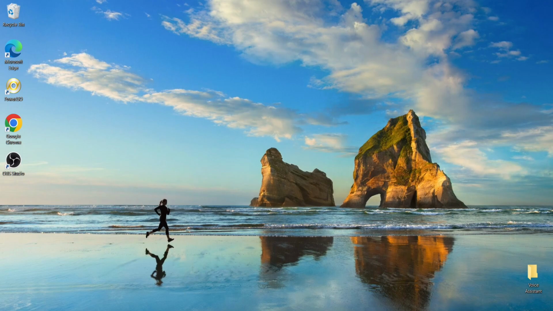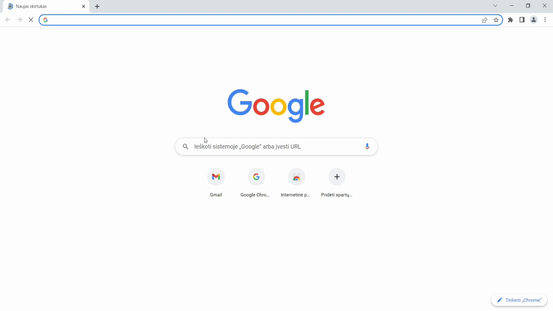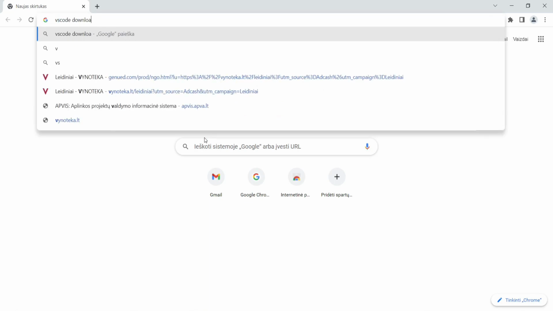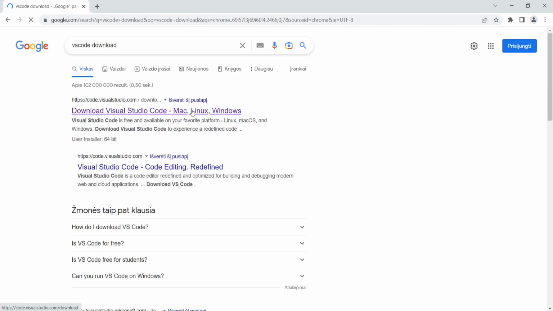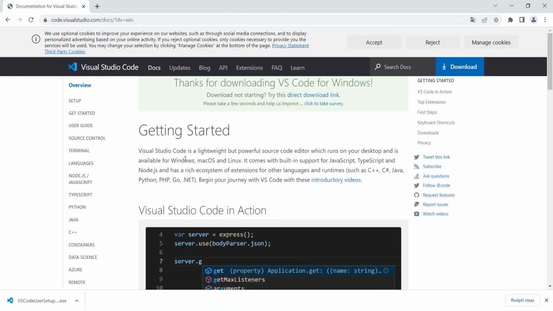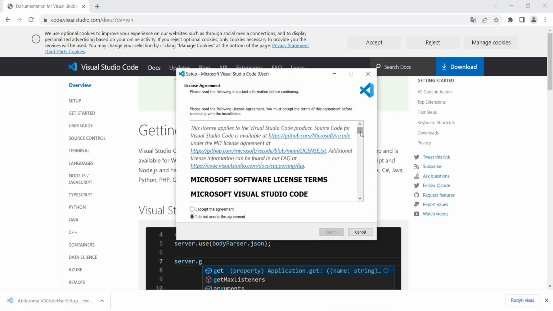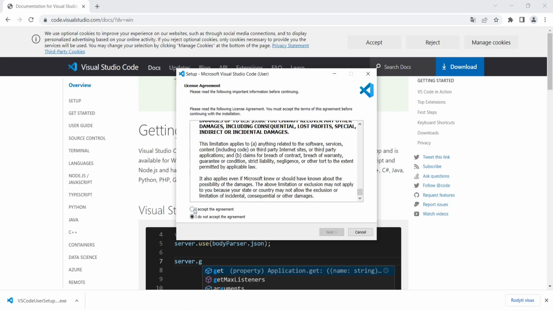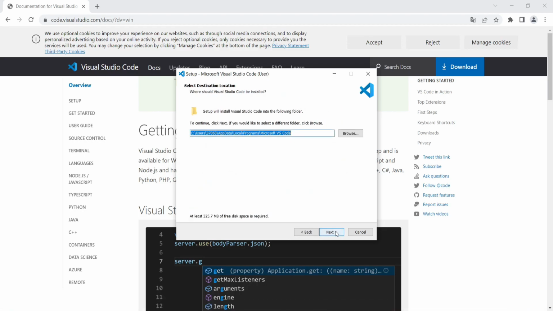But if you want to download it yourself, just go to your browser and type VS Code download and click on the first one and simply download installer for Windows. So after the installer is downloaded, just click on it, and of course we read the agreement and we accept it, and then we click on next, and you can choose your directory if you want. I'm just keep it by default. As you can see, it takes only more than 300 megabytes of disk space, so it's real lightweight.